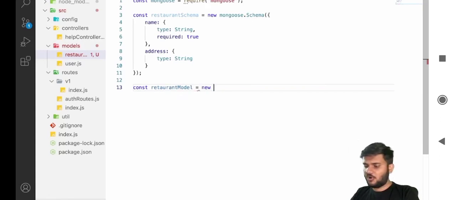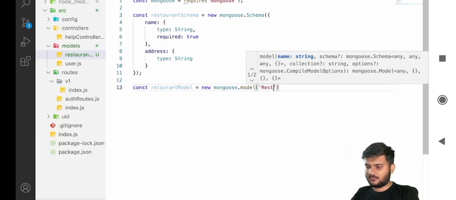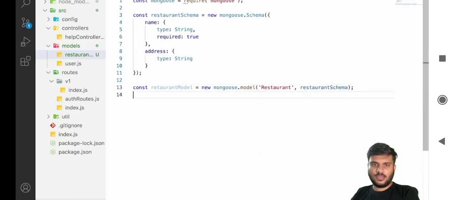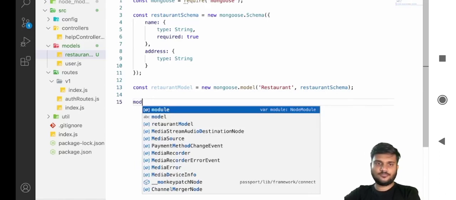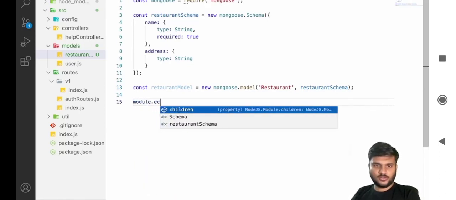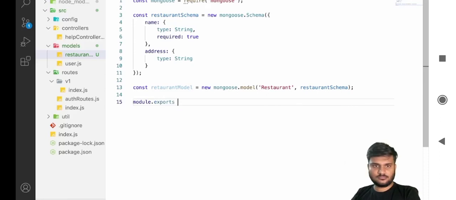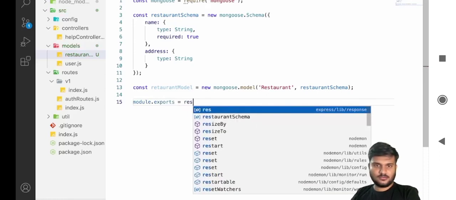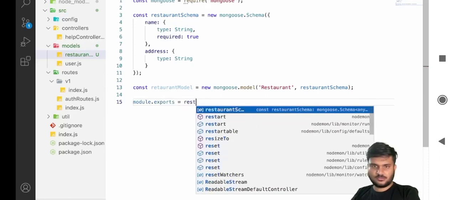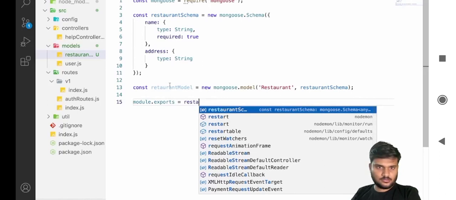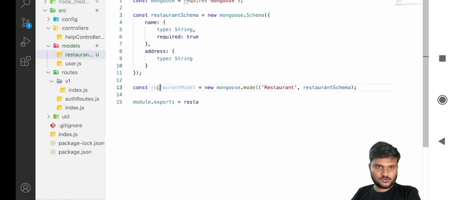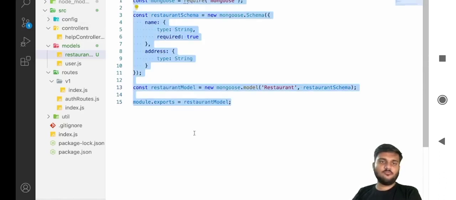We are going to prepare a model, so mongoose.model, and we are going to export this model. So module.exports restaurant. So this is restaurant. Okay. So our restaurant model is ready.